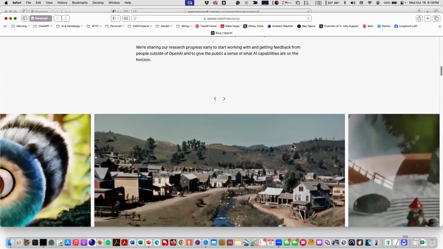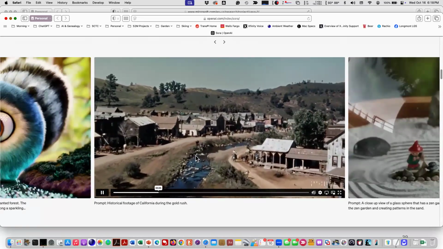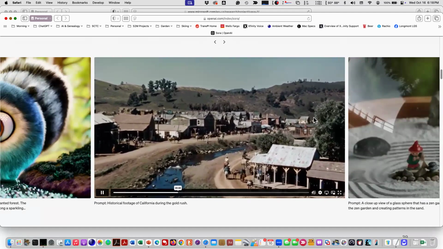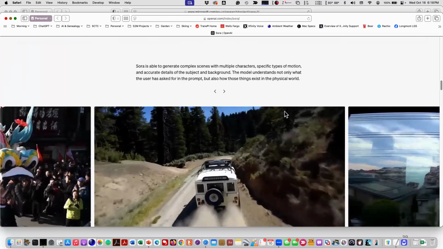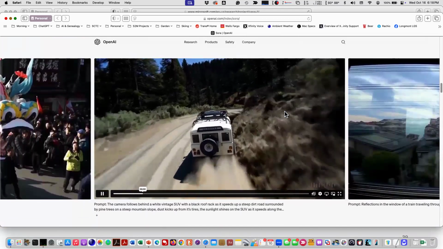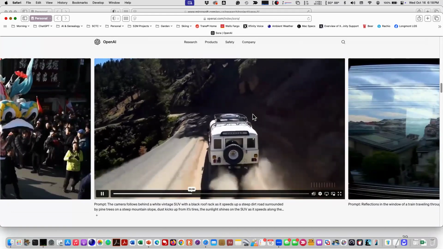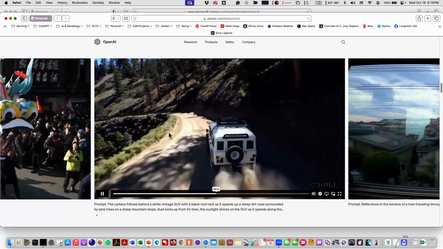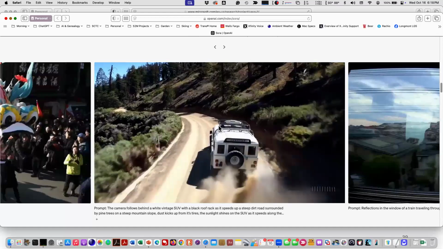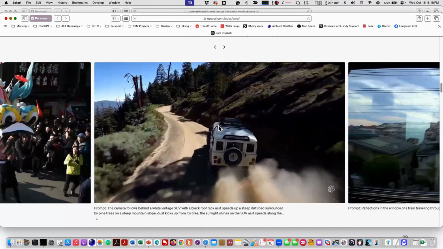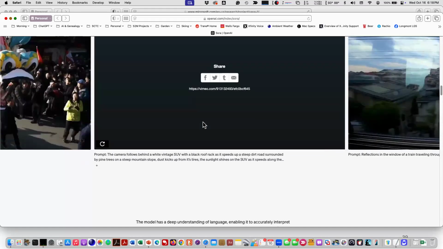There's a zillion of these. Give me historical footage of California during the gold rush. So it created this entire video based on that. The camera follows behind a white vintage SUV with a black roof as it speeds up a steep dirt road by pine trees on a steep mountain slope. So it created that as well. With a black roof rack. Sorry, it's a black roof. Yeah, I didn't read the whole thing.